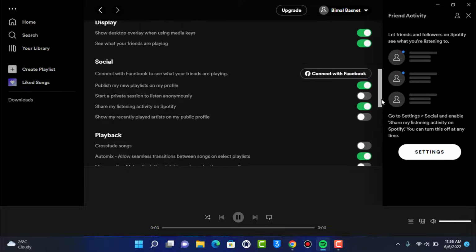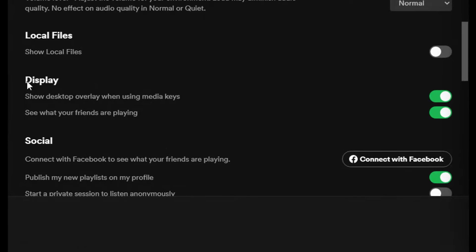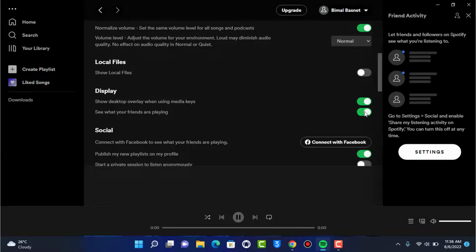For that, again, you want to simply come back to the settings tab, and here you'll find an option called display. And under the display tab here, you'll see an option called see what your friends are playing. And on the right hand side, you want to make sure that this toggle is currently turned on, because if this toggle is turned off, then you will not be able to see your friends' activities.